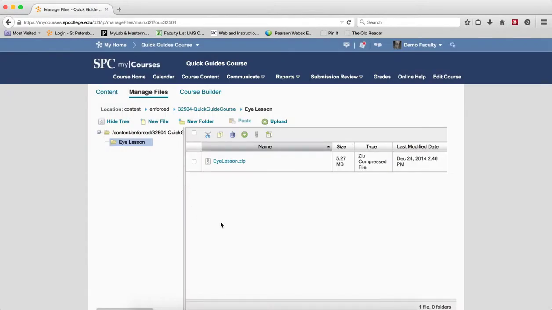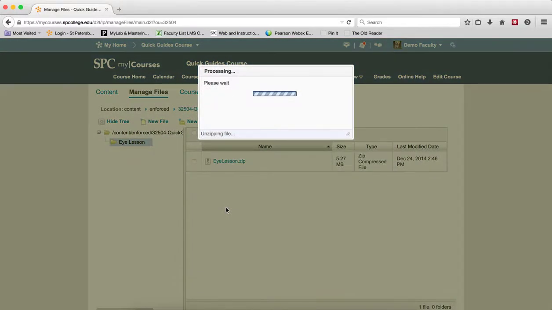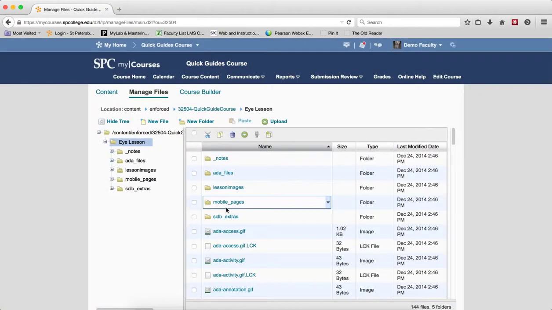The next step is to unzip the file. Place your mouse over the name of the zip file and left click, and then click on Unzip in the drop-down list. A processing box will appear saying the file is unzipping. Once done, you'll see a list of the files. It's a good idea to delete the zip file to keep your file manage area clean.